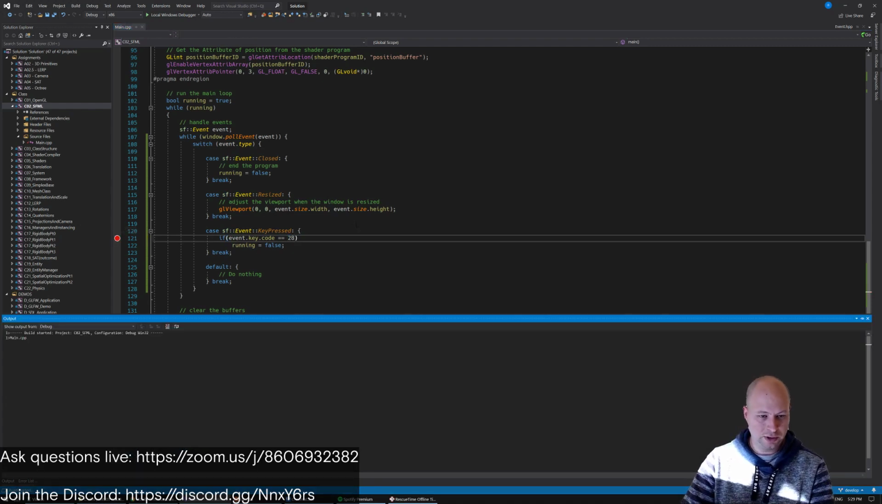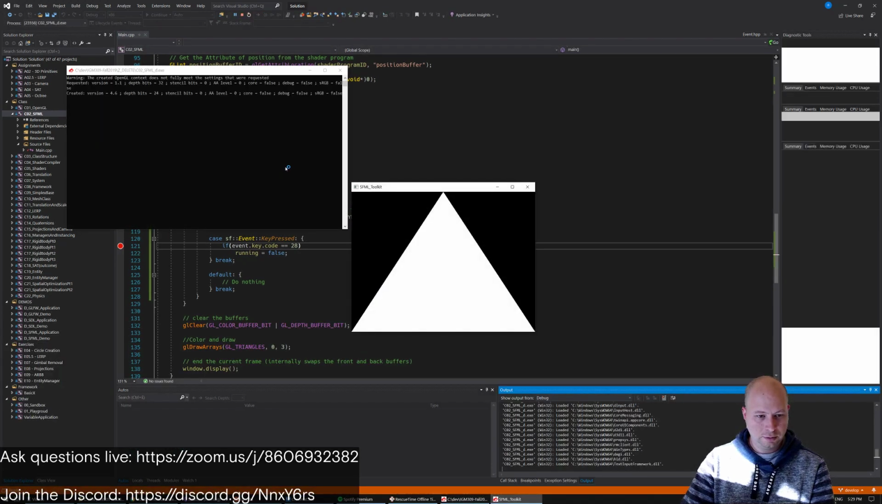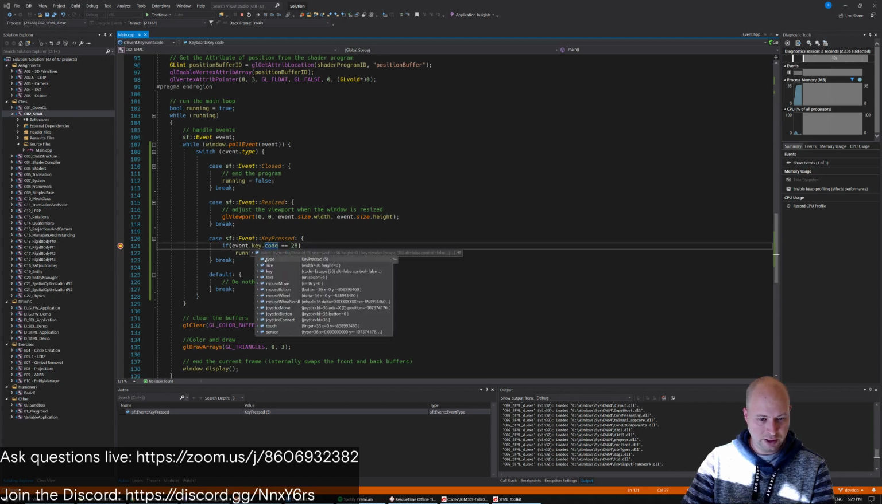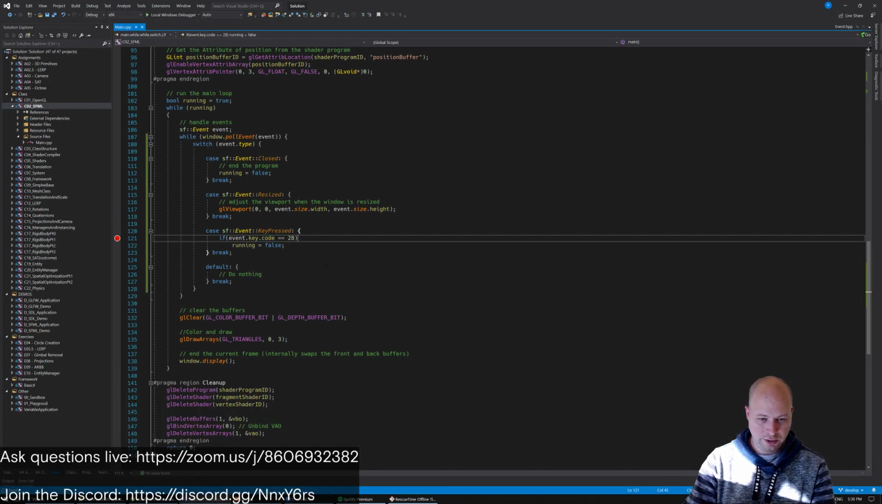Let's just really quickly see. If I hit escape, what key do we get? The key code is, the event type key escape is 36. Why is it 36? No one knows.